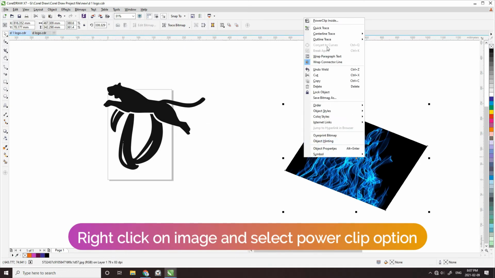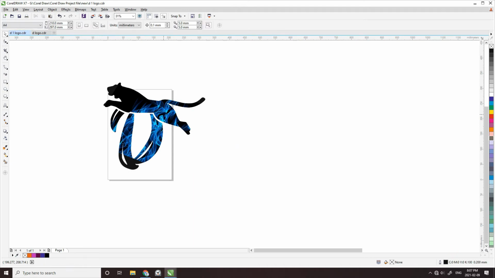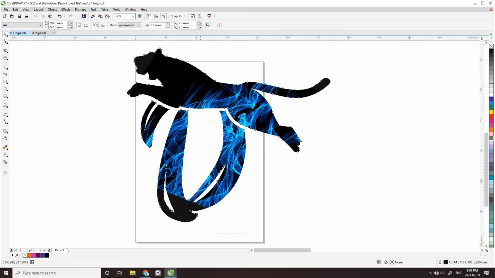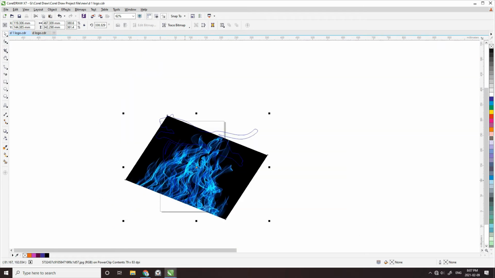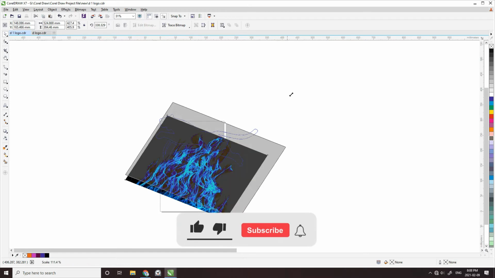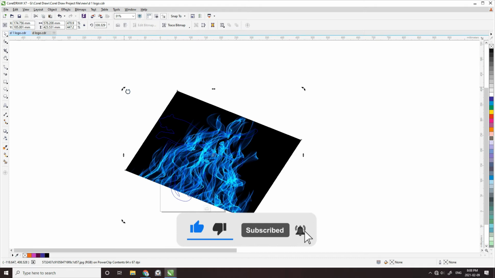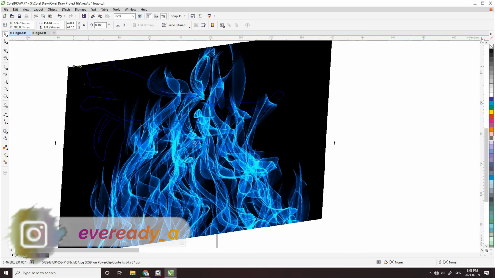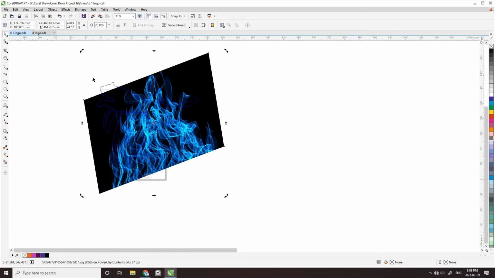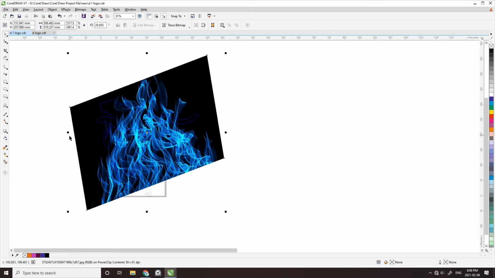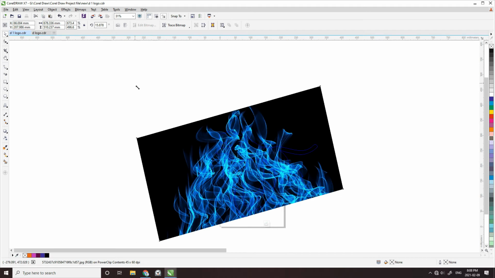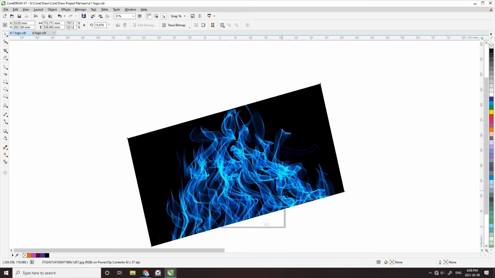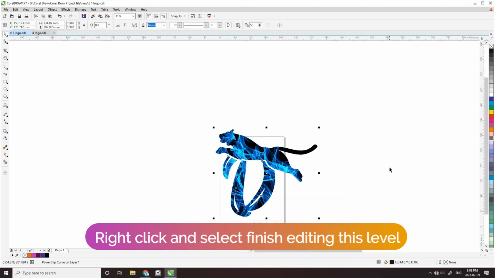Now right click on image and select power clip option and click pointer on D. Now right click and select edit power clip and adjust the image accordingly. Right click and select finish editing this level.